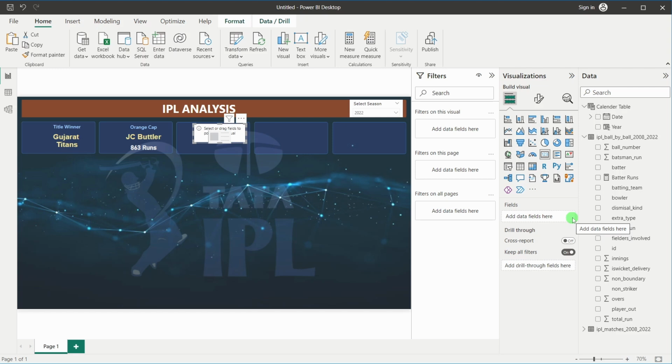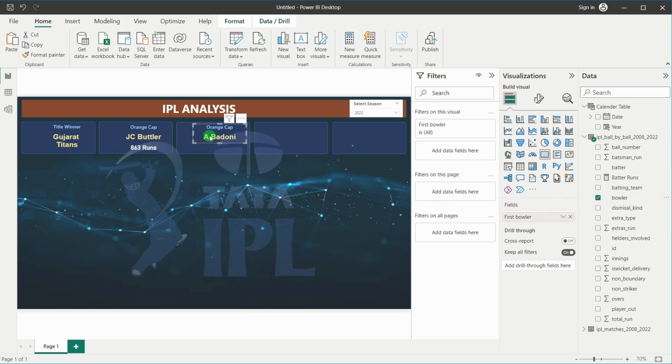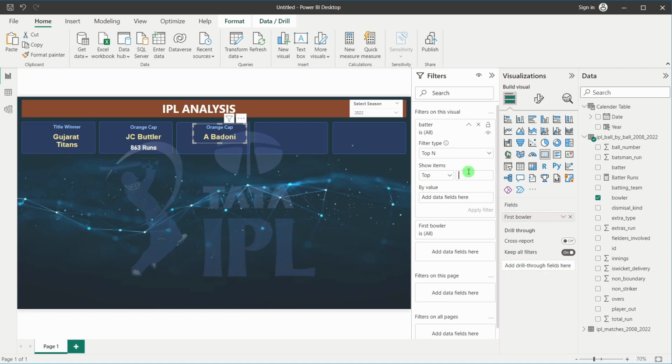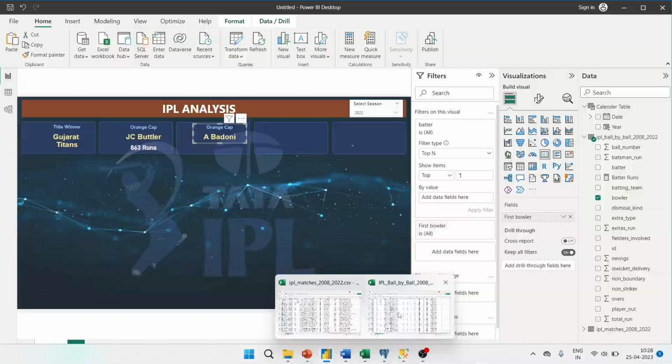Now we will take bowler. From the ball by ball table, we will take bowler and put it in fields. With respect to alphabetical order, it will again give us the Badoni value, but we don't want Badoni. So now take this particular bowler and put it in the visual, that is add fields here. And now we want top N filtering again, and we want top one. In this we have to take is wicket delivery. If you see our data over here, I will show it in Excel only.